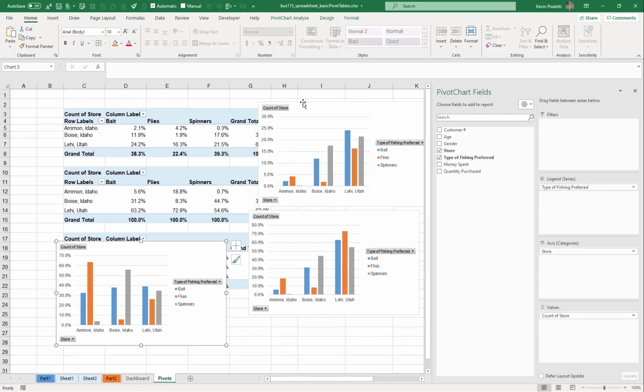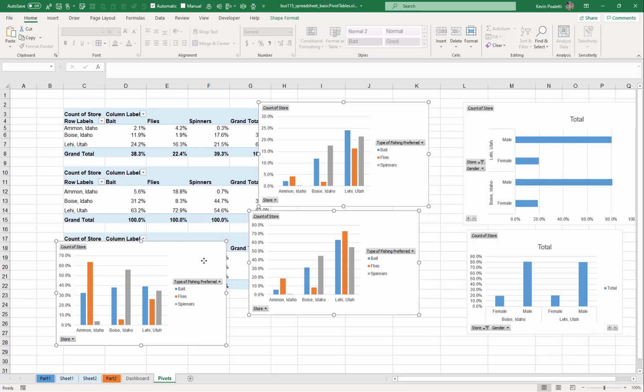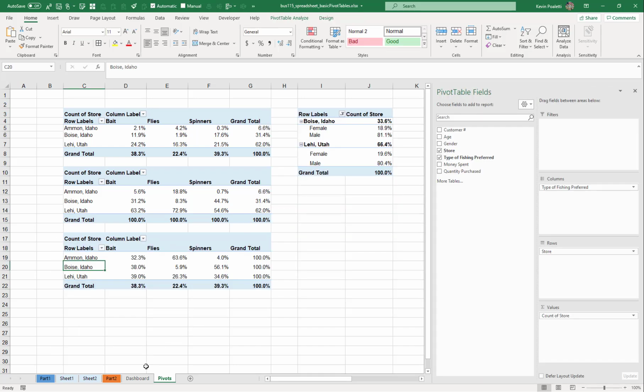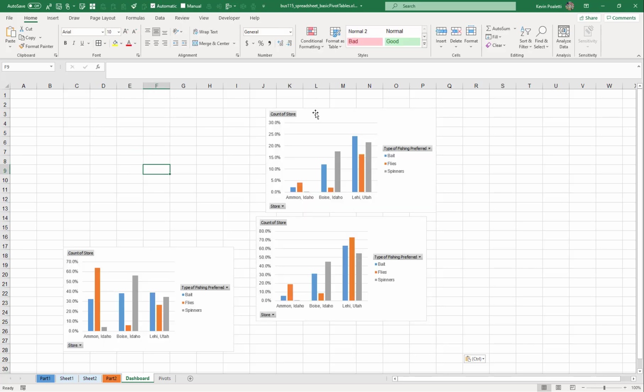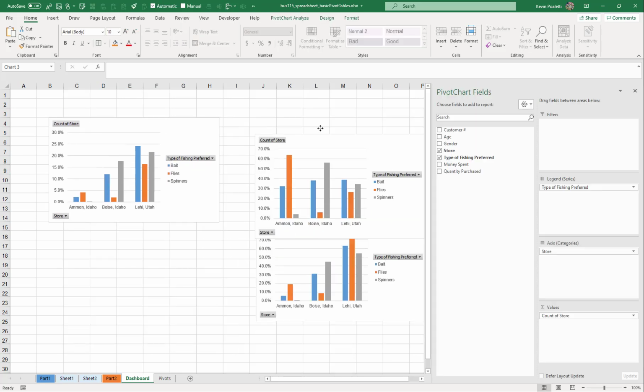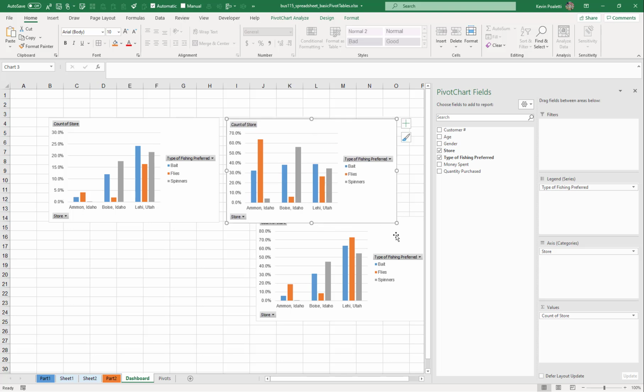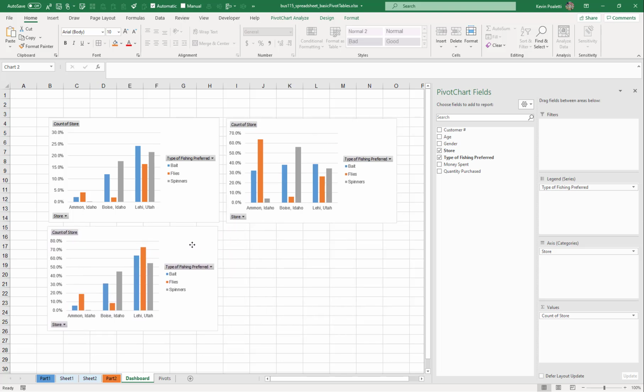And on this table here, I can select all of these holding the Control key, press Control X to cut, and over here press Control V to paste. Now what I'm able to do is very quickly showcase with all three of these charts so that we can see them what all of the data is.